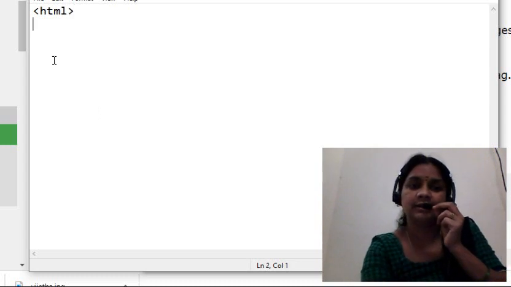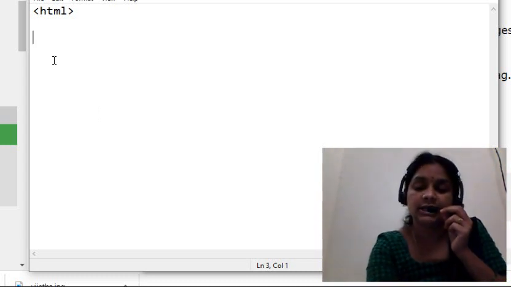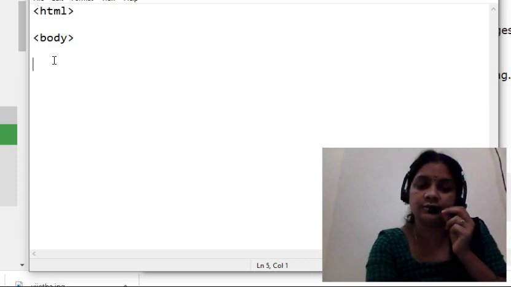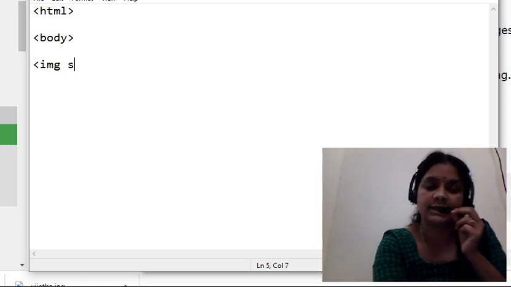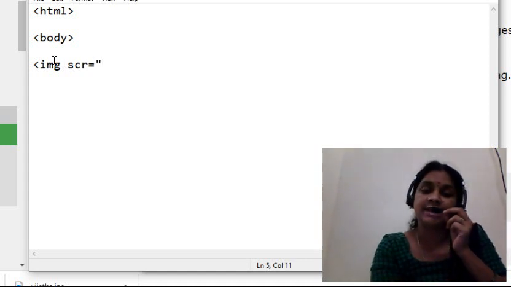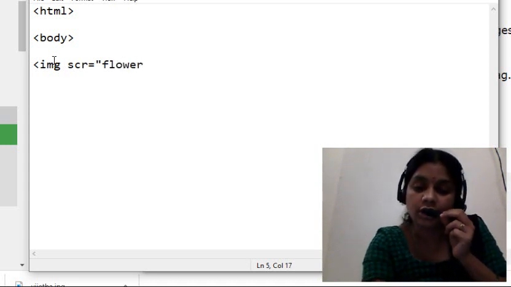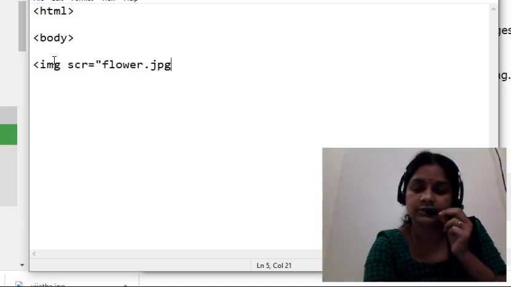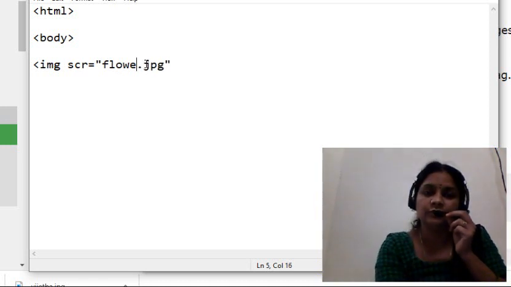HTML. I am not writing the head section, I am writing only the body. In the body I use the img tag and write src equals flower.jpg. But here I am writing a spelling mistake in the file name. Then I am closing it.